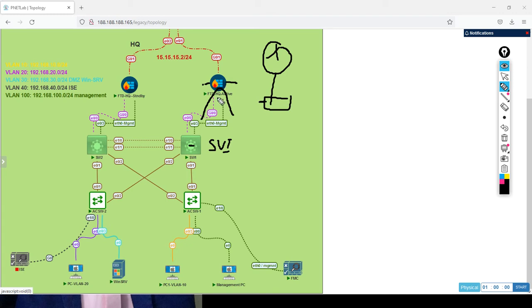Because if you make the SVI here, then if you want to apply the IPS between the VLANs, it will not happen. The traffic between the VLANs is not going to the firewall, because your gateway or the SVI is here, so the inter-VLAN routing is happening here. The VLANs communicate with each other here, not through the firewall. But in case of security, if you want it, yes.